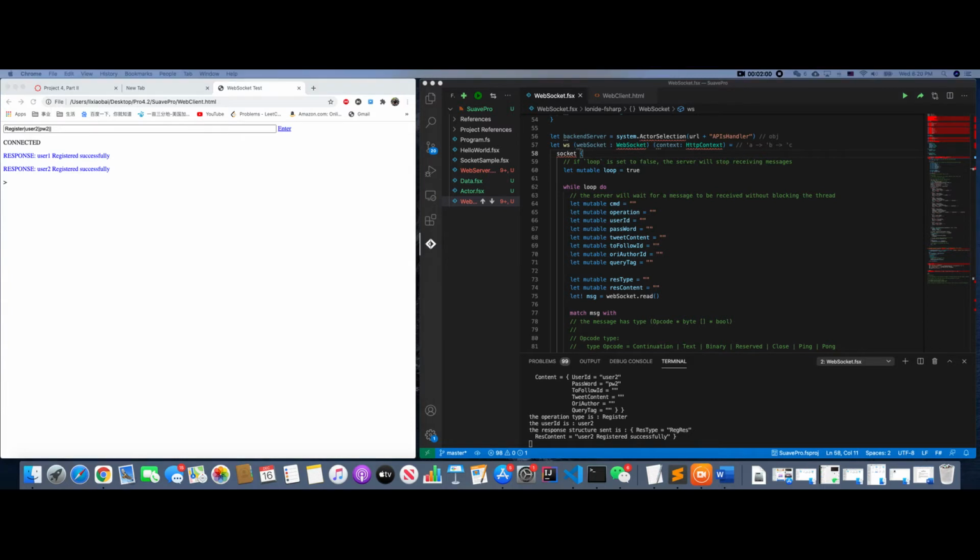Okay, register user password. Great, 3 users created, and I log in all of them. If the login succeeds, it will return true, otherwise it will return false.